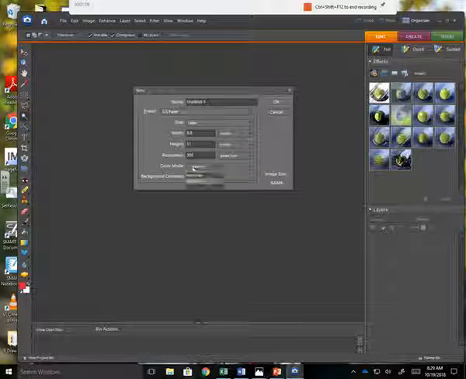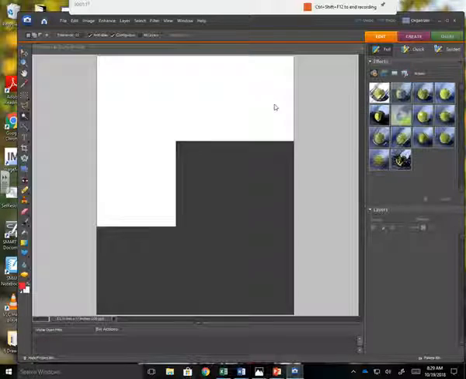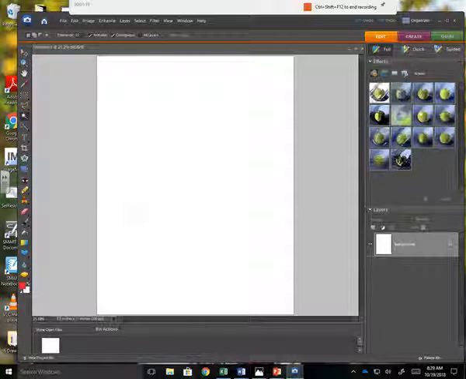Resolution will be 300. We want a color mode, RGB color. Background is white. And then you say OK when you're ready to go. Now, you can see that you've done it successfully if you can look down at the bottom and see the size should be 8.5 by 11 inches.